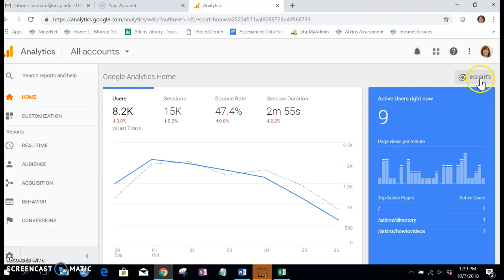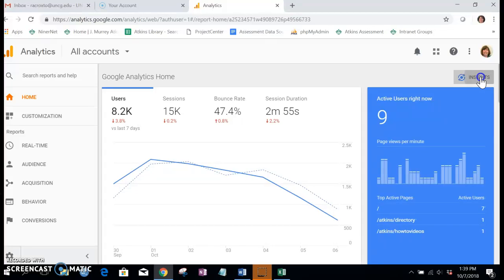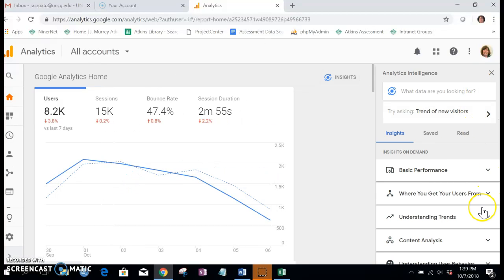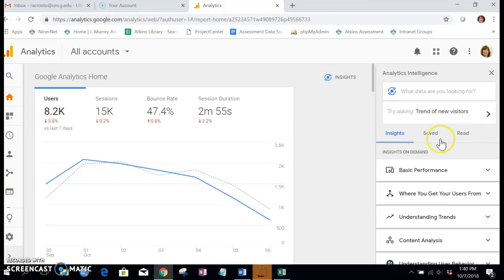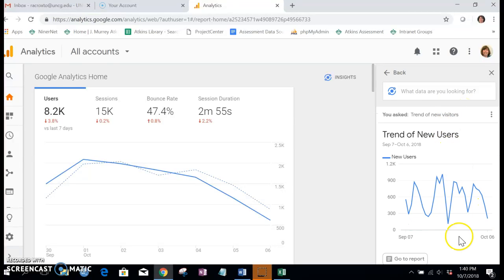The other thing that's kind of cool is Google Analytics now has this Insights button up in the upper right corner. And so it can show you some of the most commonly asked types of questions in the data. So try asking trends of new visitors. Let's just go ahead and click on that and see what happens.